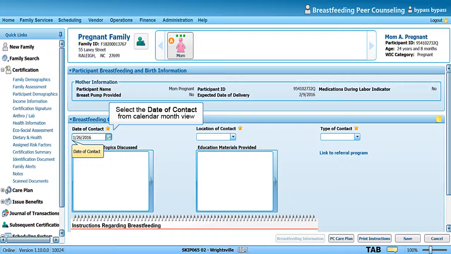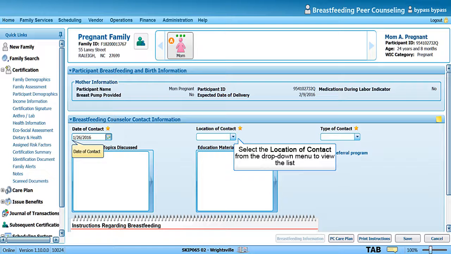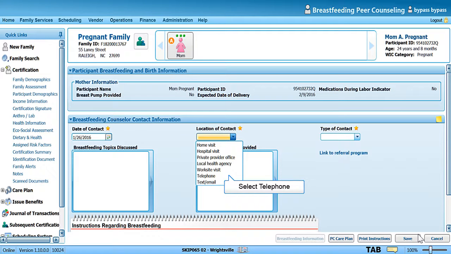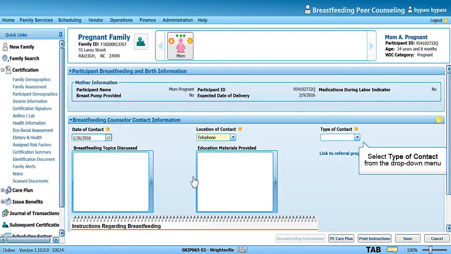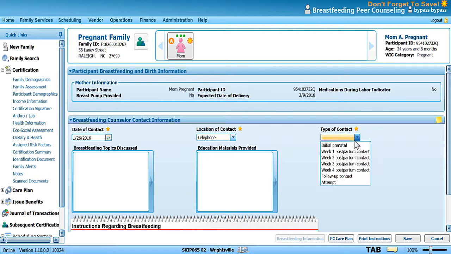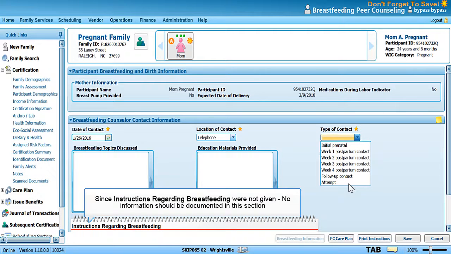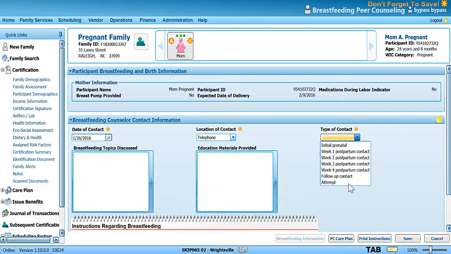Select the date of contact from the calendar month view, which is January 26, 2016. Select the location of contact by clicking on the drop-down menu to view the list. Select telephone as the location of contact. Select type of contact from the drop-down menu. This was a phone attempt. Select attempt. Since instructions regarding breastfeeding were not given, no information should be documented in this section. It is not necessary to add notes into the sticky notes for a phone attempt.